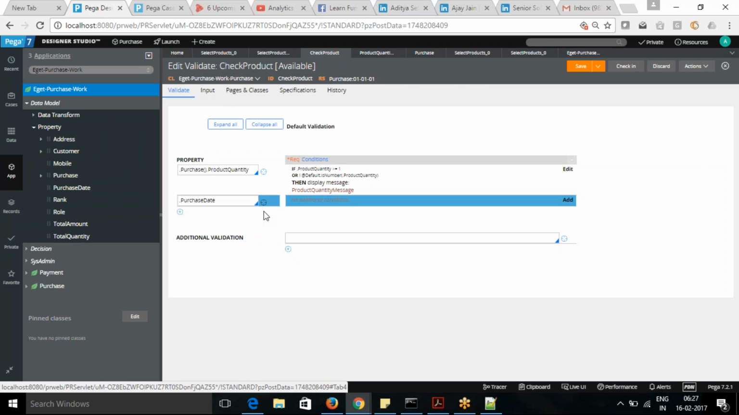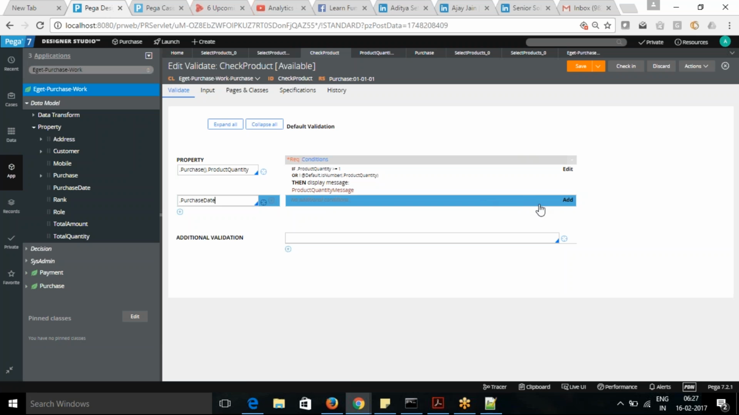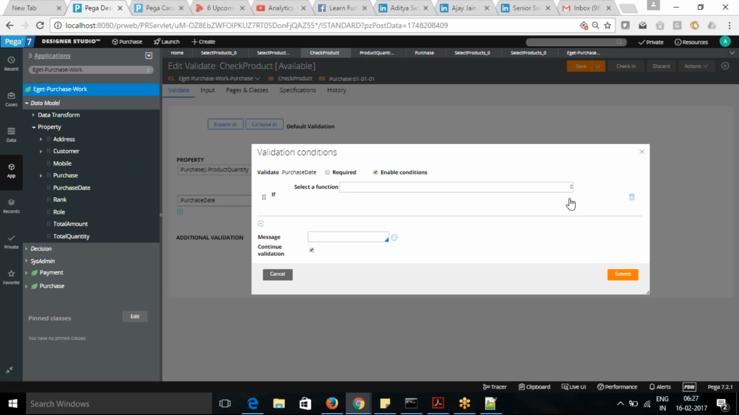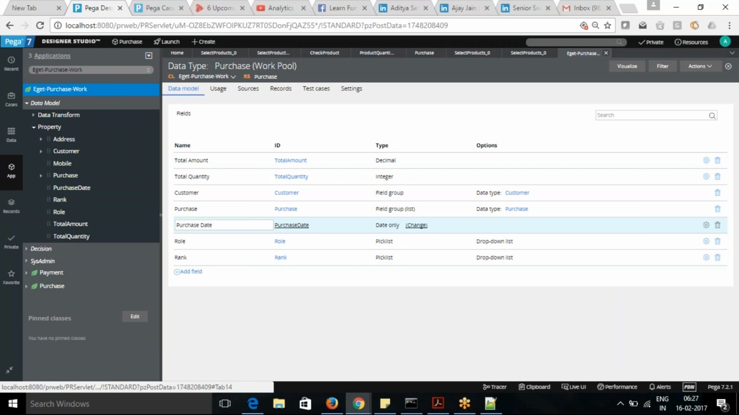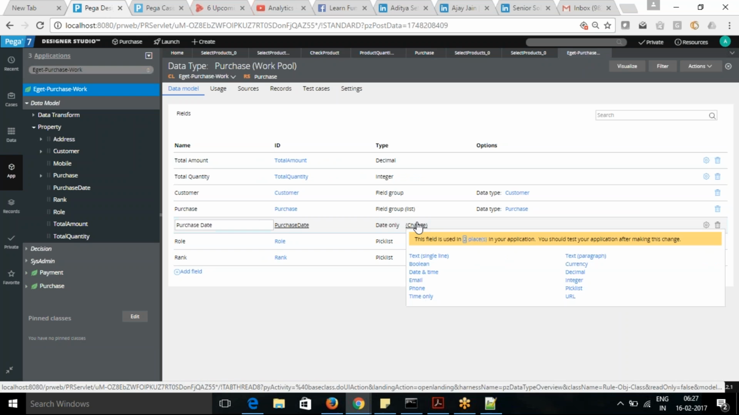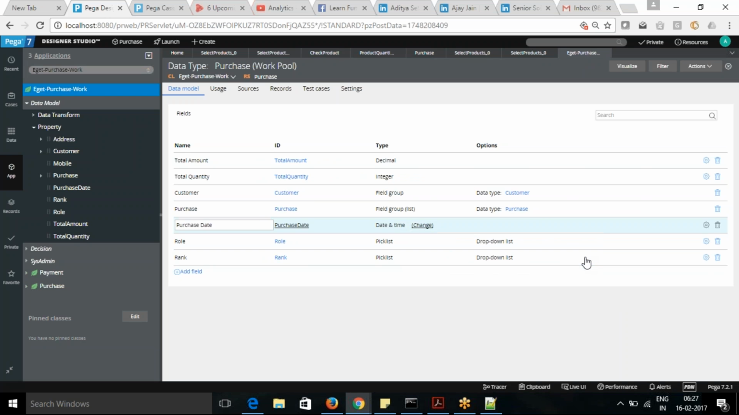And I'm going to go and check product, purchase date. I want to now add. Okay, so here I have a pre-built function, a date time is in the past to future. Do I need to change it to date time? Okay, for clarity purpose, I'm just making it a date time now. Yeah, date time, because that function will work with the date time.